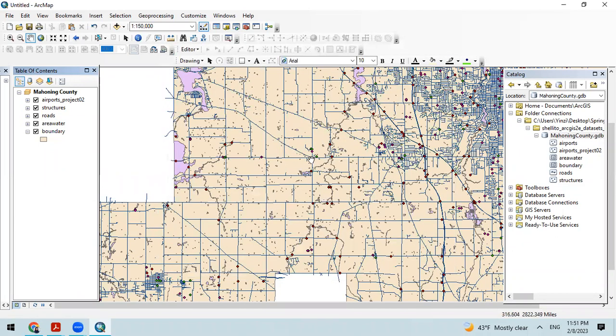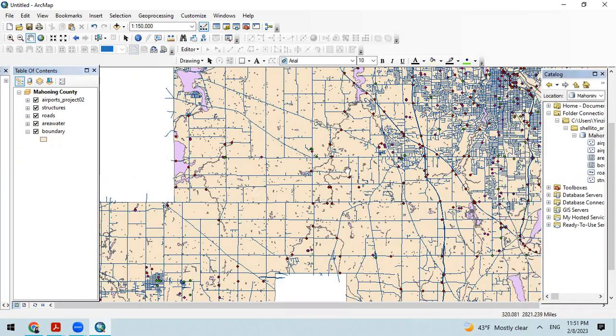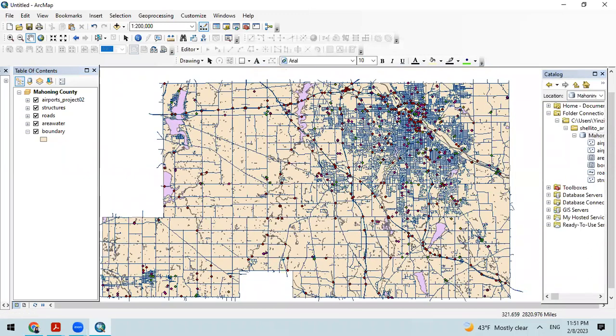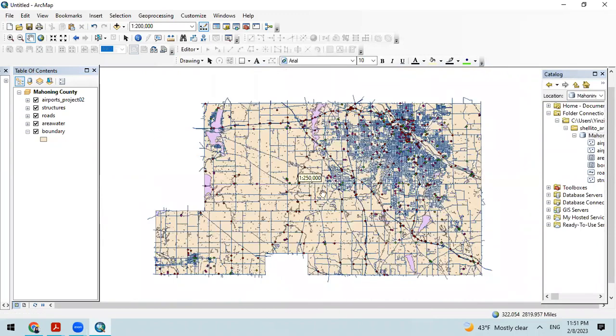For the next step, as you see here, it's pretty messy to check this map. So we want it to look better, and for each feature class, have a clearer and better appearance. So we have to change the color and appearance of the data.